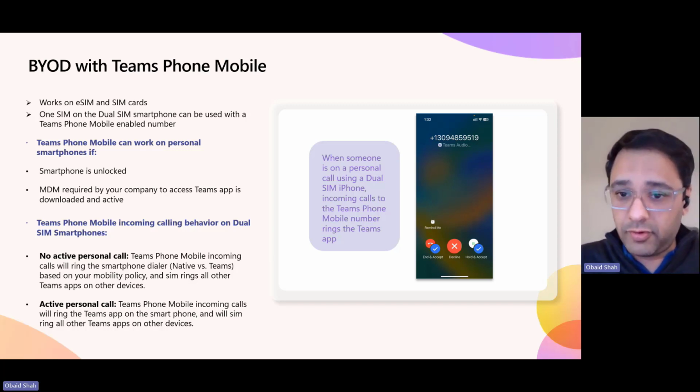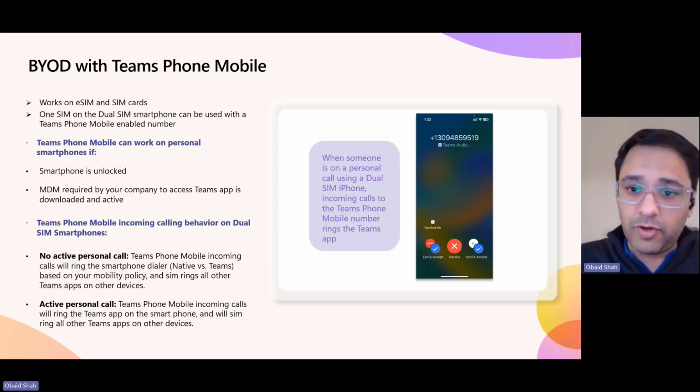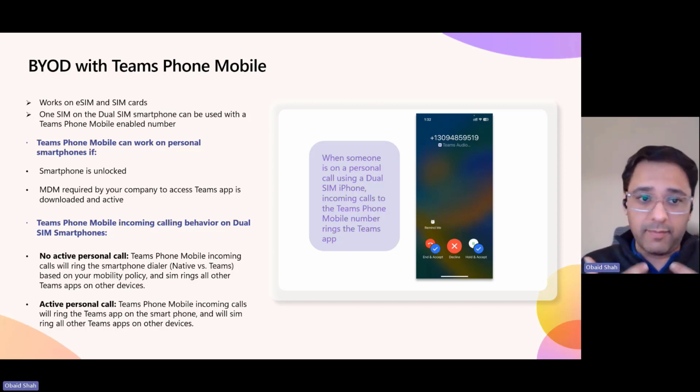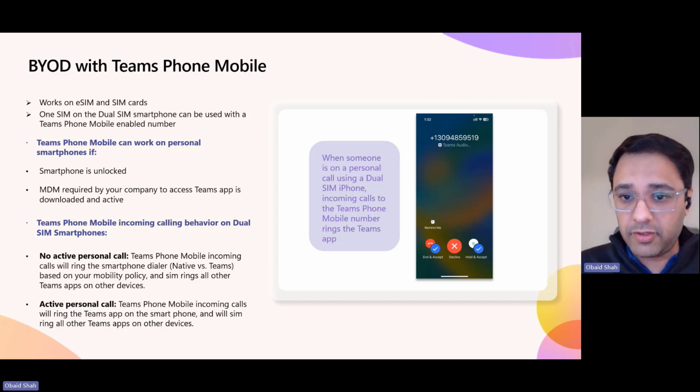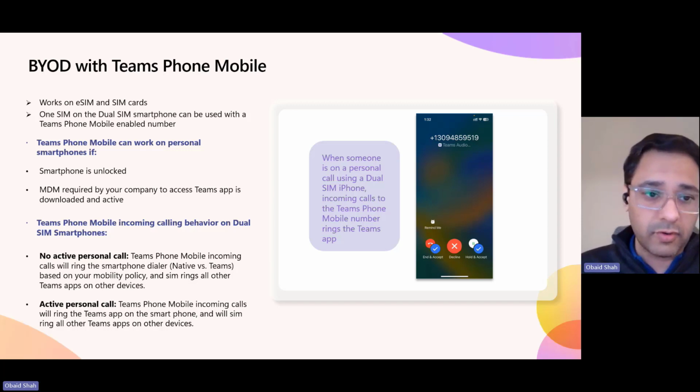Teams Phone Mobile works both on eSIM as well as the physical SIM card. So it's your choice whether you want an eSIM or the SIM card to access Teams Phone Mobile. Other than the smartphone being unlocked to the provider which you are using for Teams Phone Mobile, you also need to make sure that based on your company's policies, who could access Microsoft Teams. You may need to download an MDM solution on your smartphone to access your company Teams or email on the smartphone. So those are just the basic requirements to enable Teams Phone Mobile on your personal device.